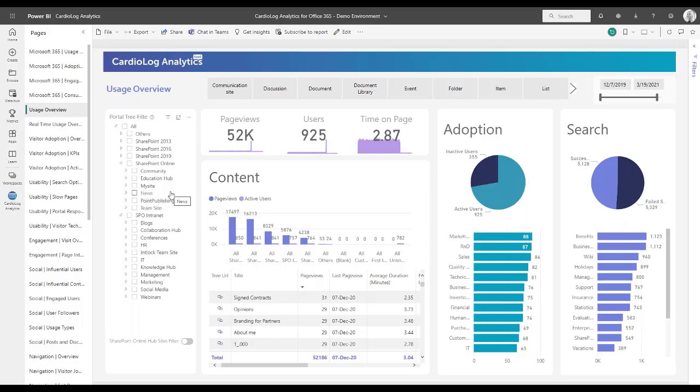Here, for example, I have all my different sites, HR, IT, and we can, of course, drill down to lists, libraries, down to list item level. So it's very easy to report on anything that you want to see in SharePoint, all the way down to list item level, like specific pages or specific documents or announcements, basically really any content that you'd like to report on.